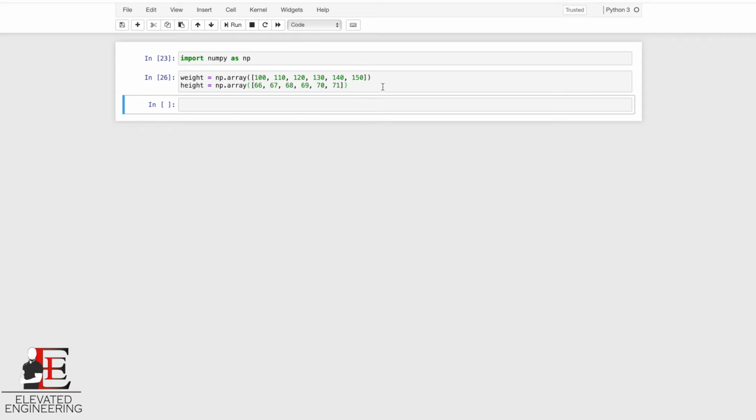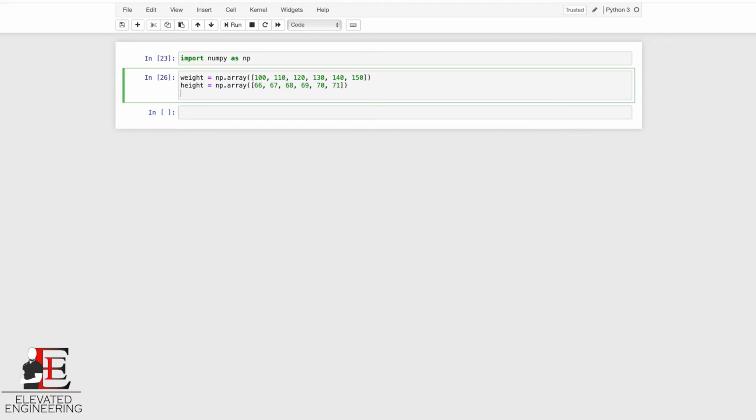But before we start getting into slicing and dicing our array, I want to show you what BMI is. So basically what I'm going to do right now is tell Python/NumPy that I want you to divide each element in weight by each element in height. So it will be 100 divided by 66, 110 divided by 67, 120 divided by 68, 130 divided by 69, 140 divided by 70, 150 divided by 71.